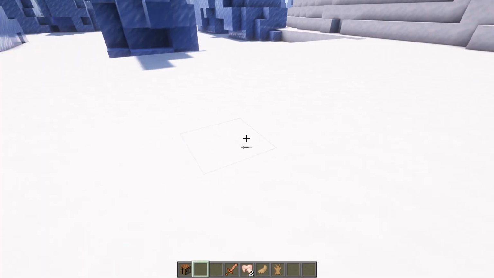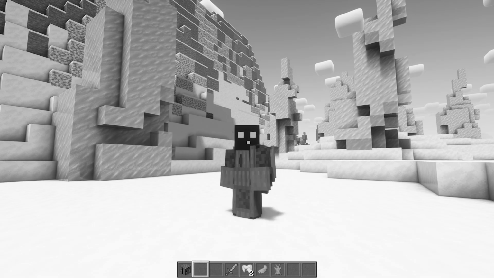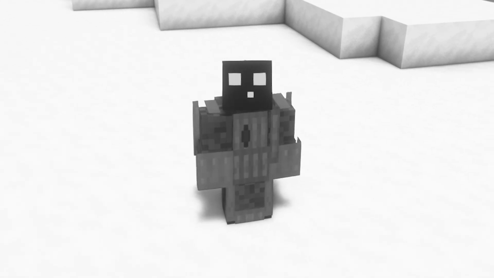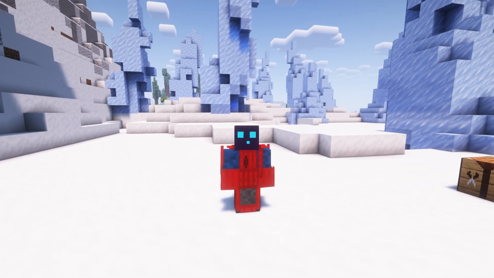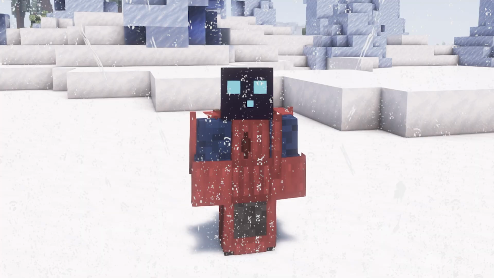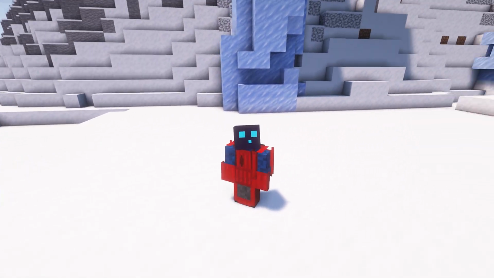Now, I do have to warn you for one thing though. People with shaders, like myself, will not have a great time. For some reason, ItemsAdder items just don't work great with shaders. And with not great, I mean, they work awful with shaders. As far as I know, there is nothing that can be done about this. This is just how it is with shaders.